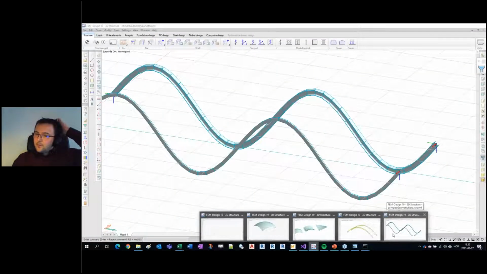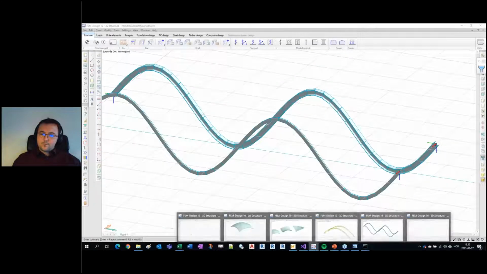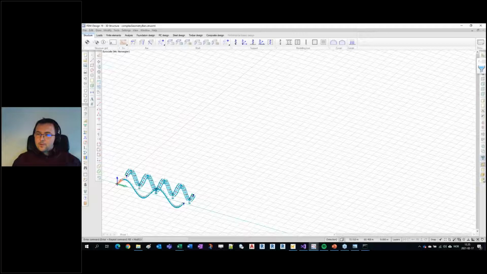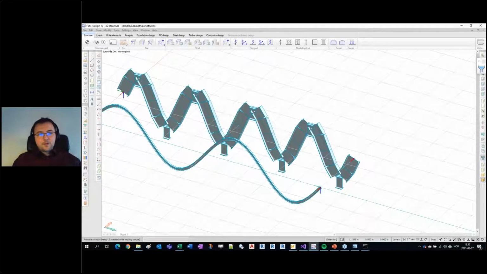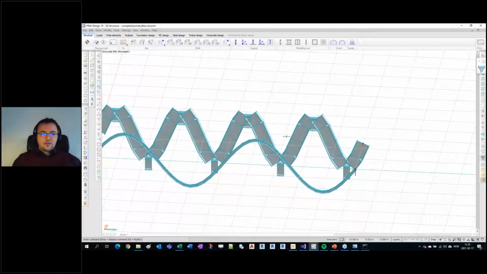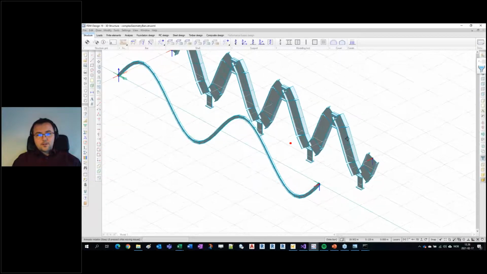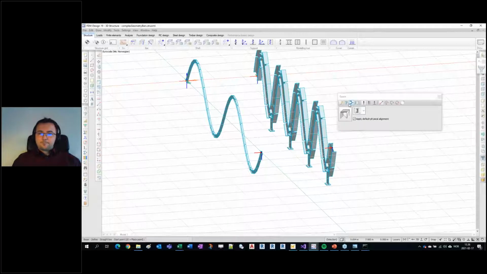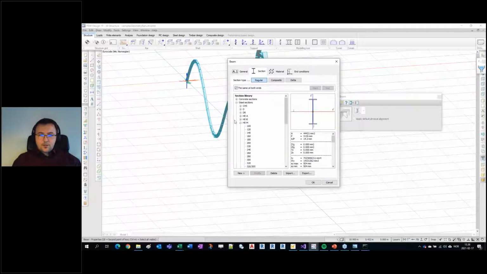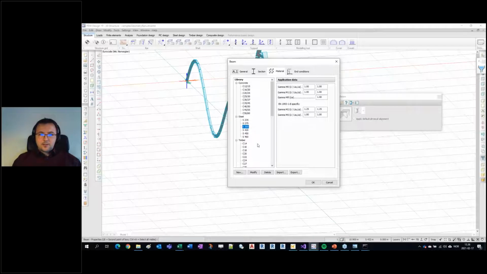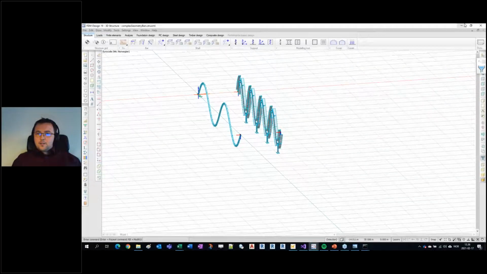And I'll just wait a bit for the model to open. Okay, this looks a bit strange, but you can see that there's 4 waves of sine function, and the profile is changed automatically. Section HEM 1000 and material S355.